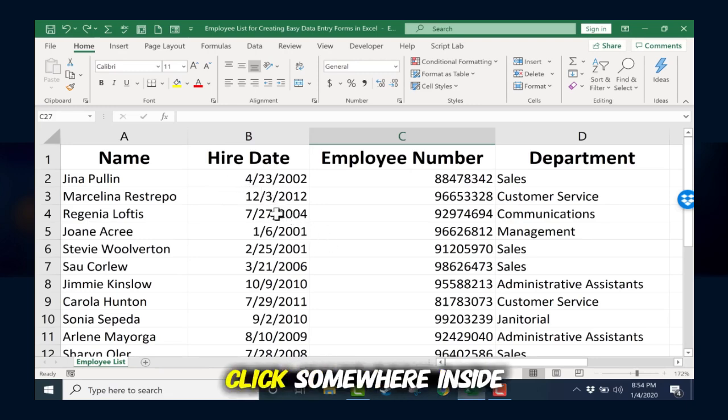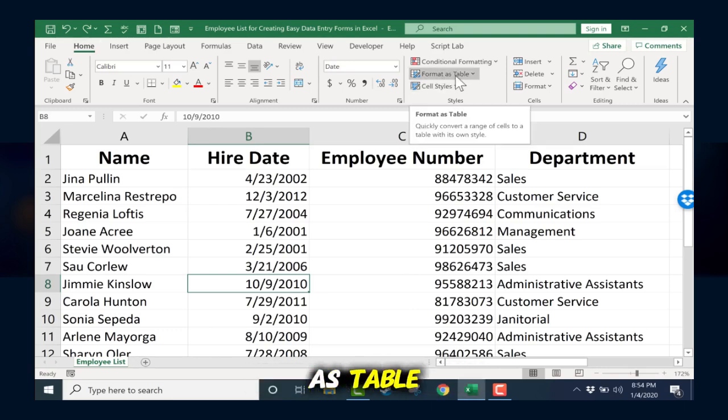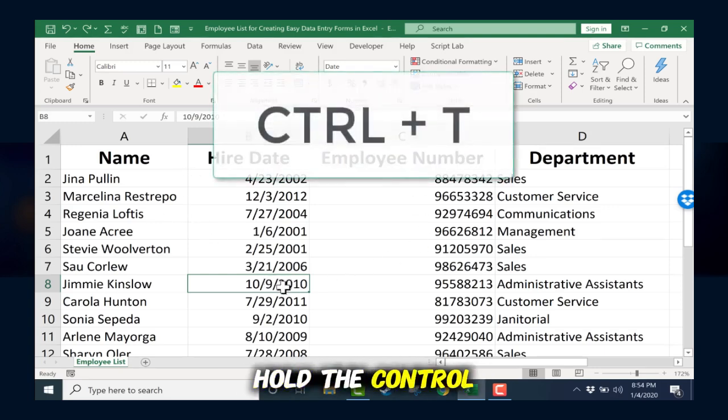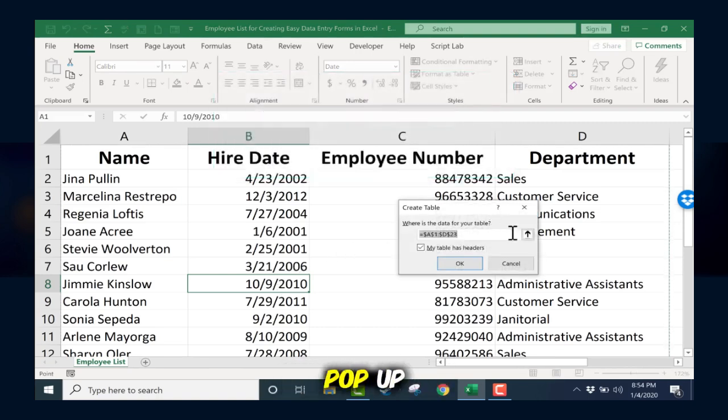All I have to do is click somewhere inside the data. How about here? And then here on the Home tab, Home ribbon, in the Styles group, there's a button that says Format as Table. Now, there is a faster way to do it. Once you've clicked anywhere in the data, you can just hold the Control key and tap T for Table, and that will bring up this pop-up.